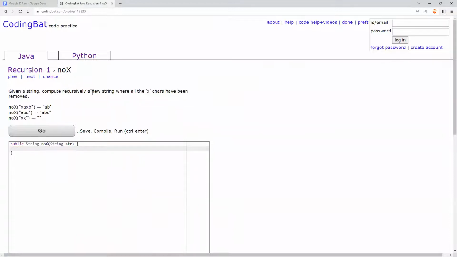Given a string, compute recursively a new string where all the X characters have been removed. So this looks pretty similar to the one where we had to insert the stars, right? We had a string where we wanted to insert stars. Over here, the only difference is I want to remove the X's, right? So I'll just keep on forwarding by comparing the string and then reconstructing the string by removing one X at a time.